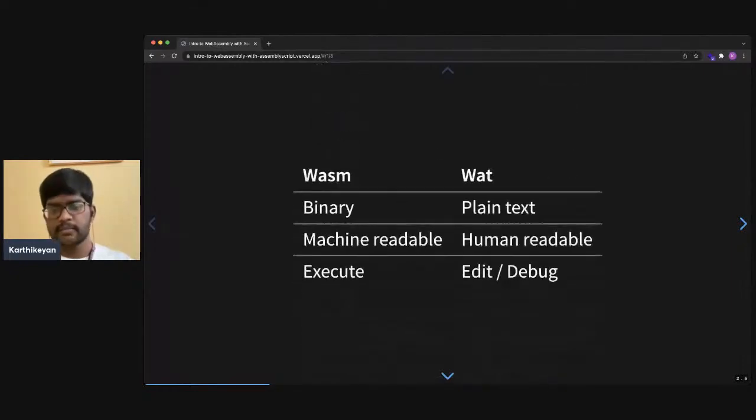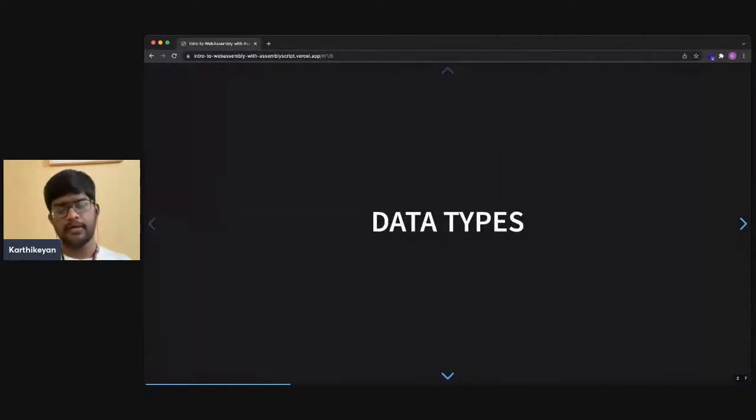So here are some main differences between Wasm and WAT. Wasm is a binary, WAT is a plain text format. Wasm is machine readable and WAT is human readable. And Wasm is the main thing that we'll usually use for execution, and WAT is your file for editing or debugging on the go, right?